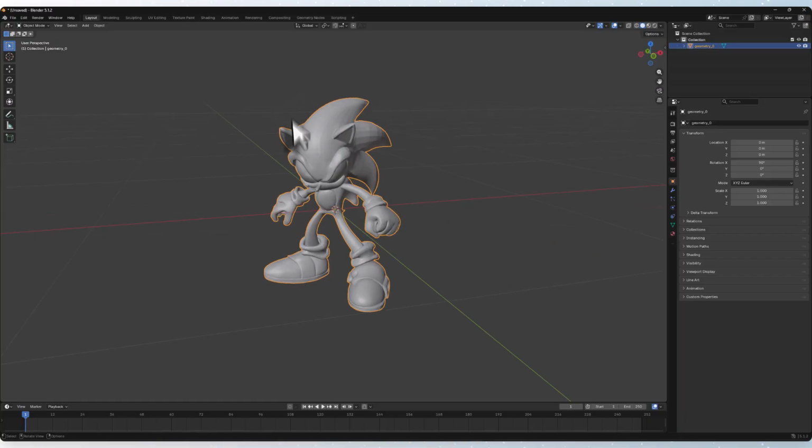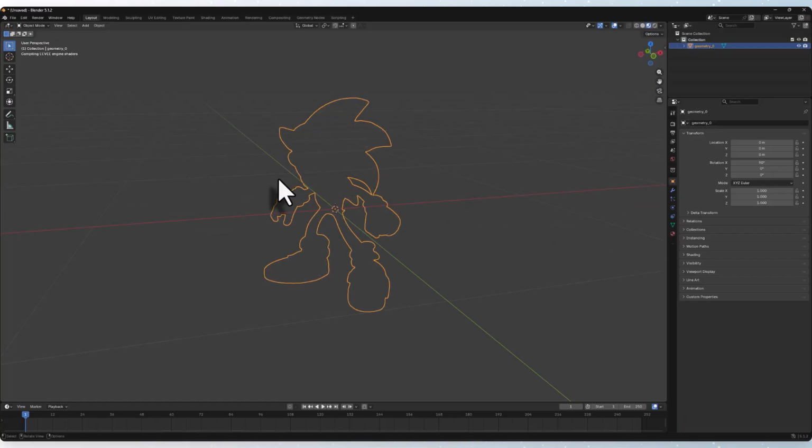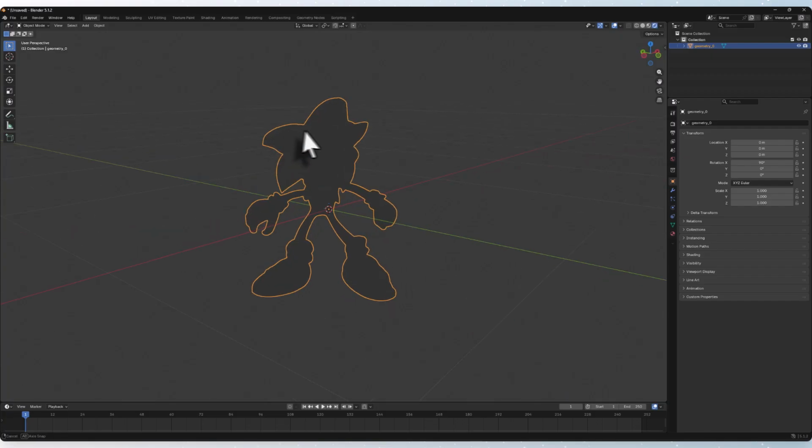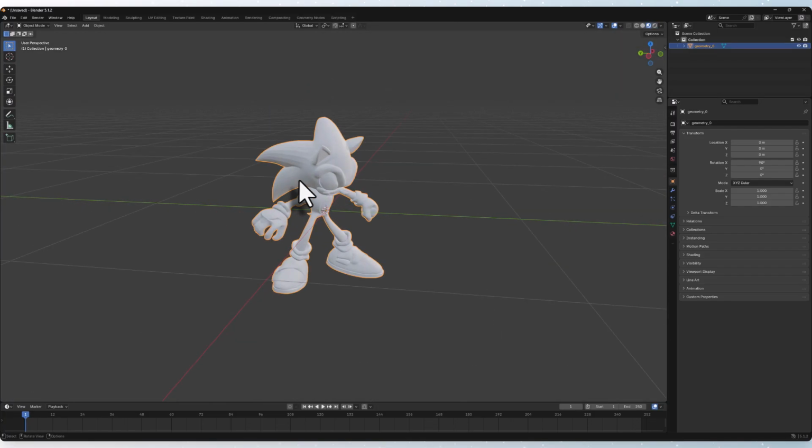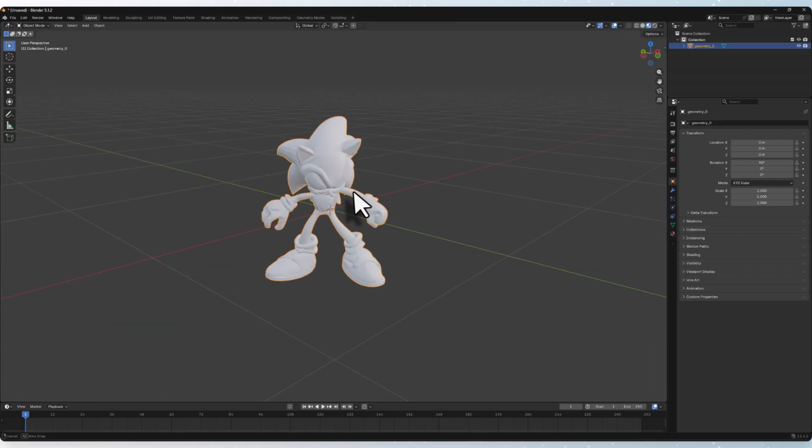Okay, this is my Sonic. Let's see if it is textured or not. Okay, you can add the texture manually in Blender. As you can see, it doesn't have a texture right now.